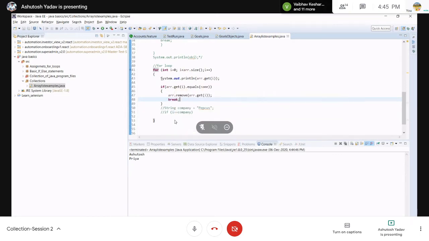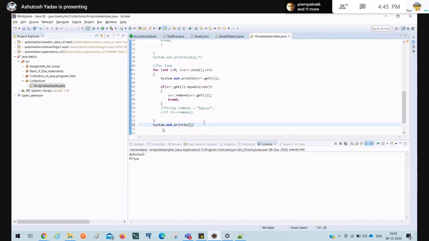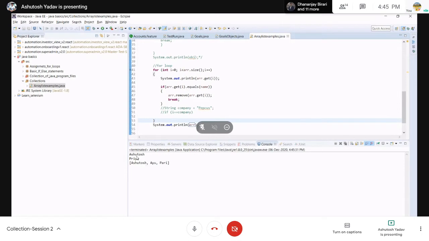After the for loop you need to print that list again, not inside the loop. Never print inside the loop. Print outside of the loop, because it will print again and again. You just need to print ARR. Now run it. Whatever you printed before, Priya is removed, and whatever Ashutosh and Priya is coming, that is before removal, right? Okay, got it.